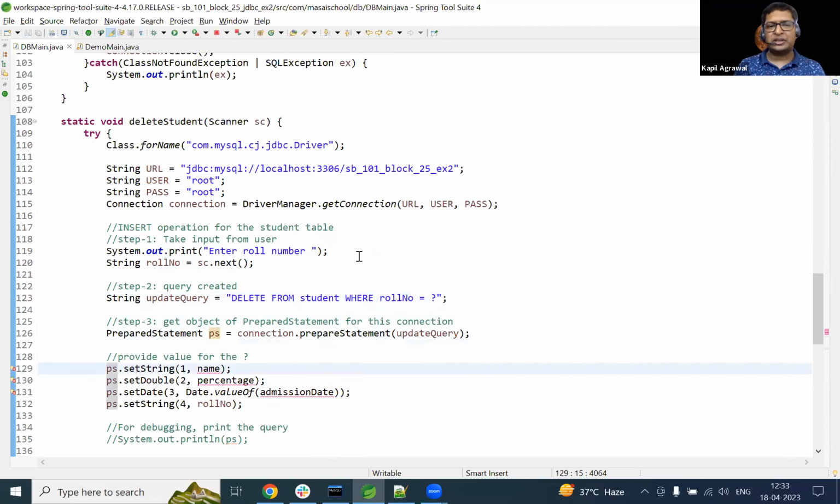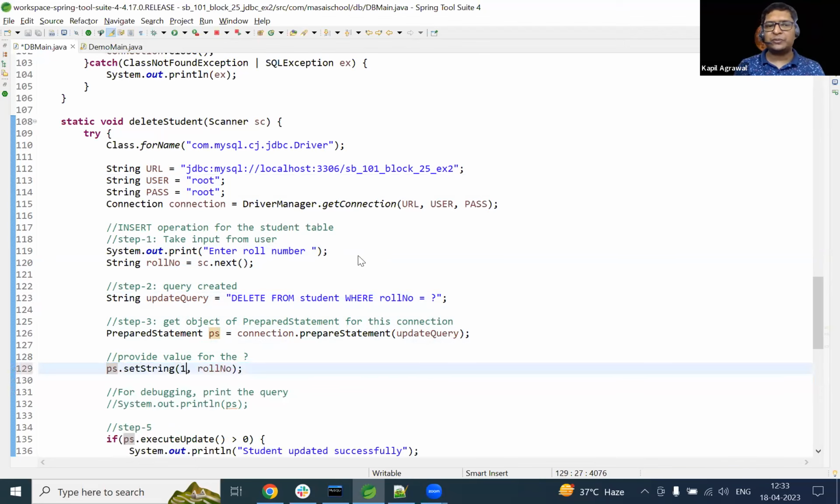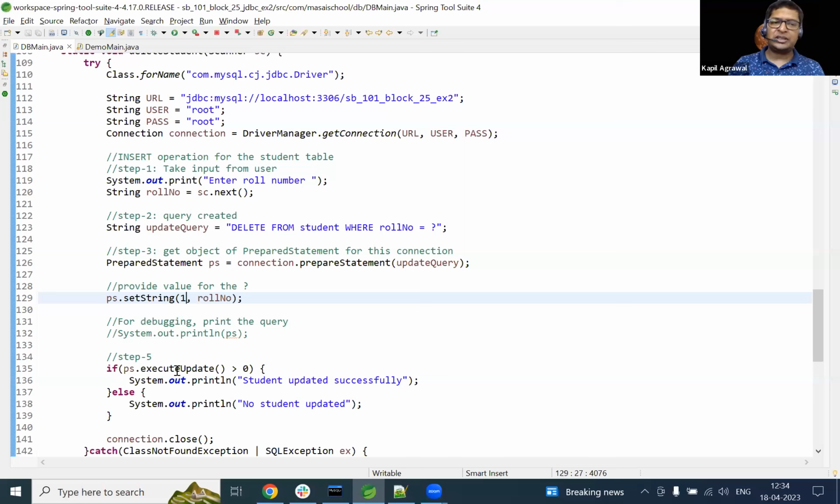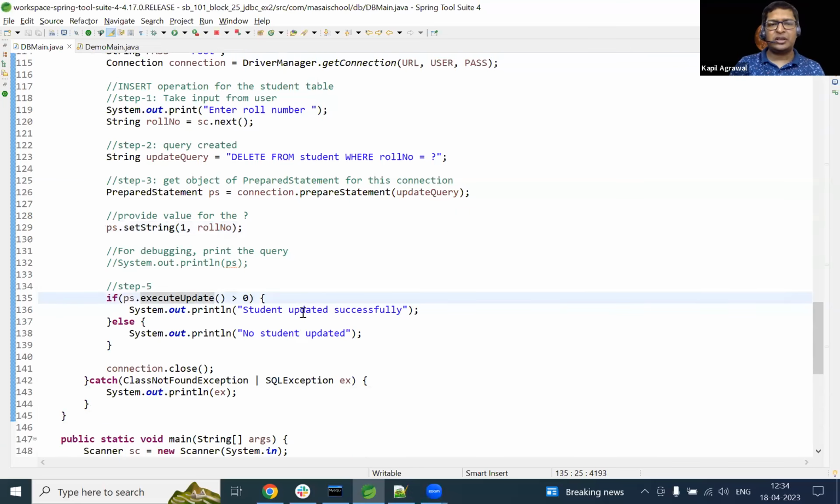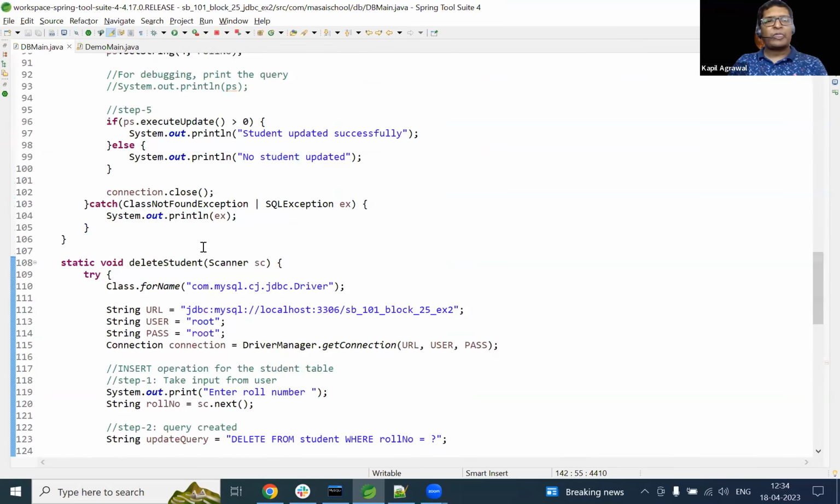Con.prepareStatement is there, and this time I have to provide value only for one parameter, the first parameter, that is roll number. And then ps.executeUpdate will be there. If everything is okay and more than 0 records are affected, then we will say student deleted successfully. Otherwise we will write no student deleted. Code is completed hardly within 30 seconds.